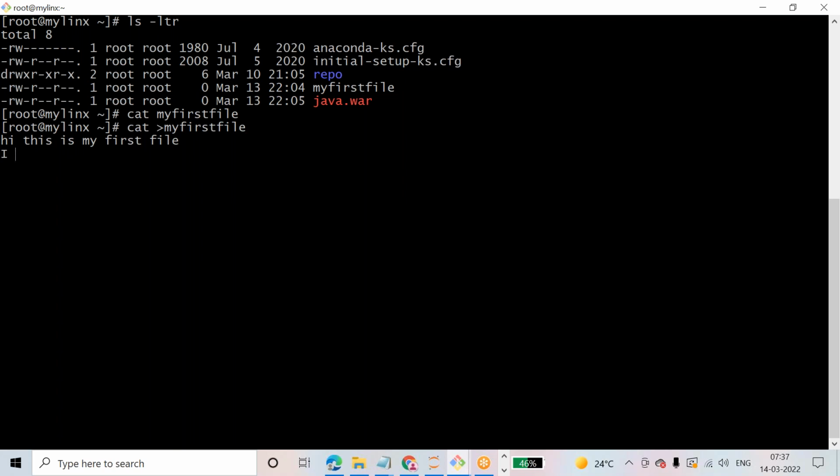I am learning something to write in this file. Okay, I have written my data. I need to save it.